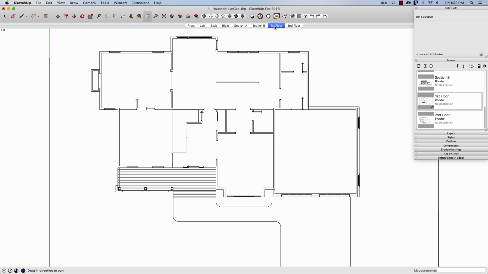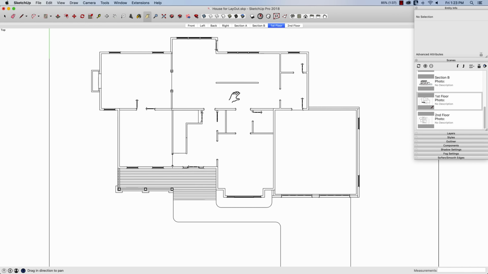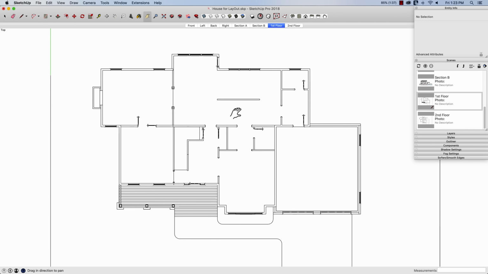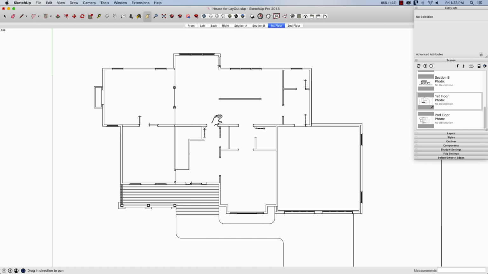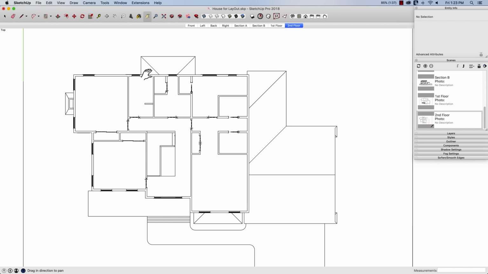So what I'm going to do is go to my first floor. I'm going to pan that exactly where I want it. So get that right about in the middle. Again, I don't need all the driveway or anything like that. That looks good. So I'm going to update that. And now, before I click to second floor, if I click to second floor, it's going to jump back to this view, right, where it's panned over.